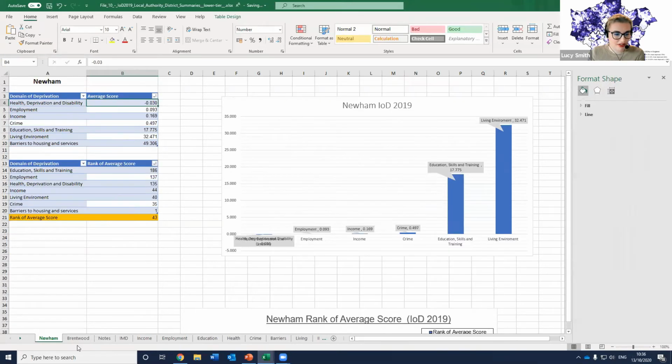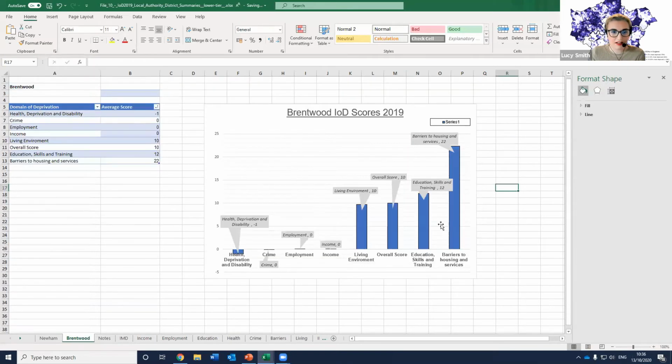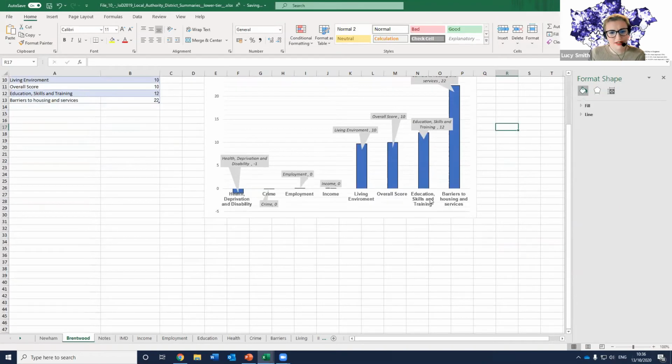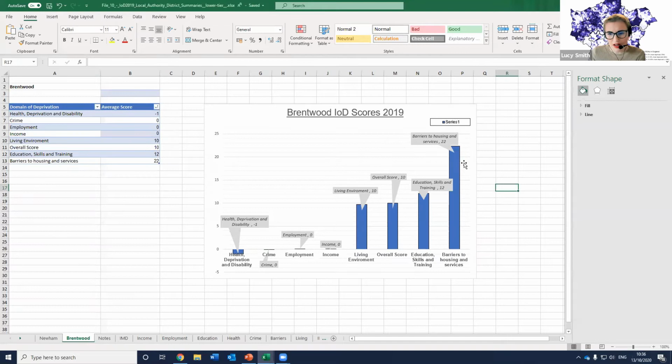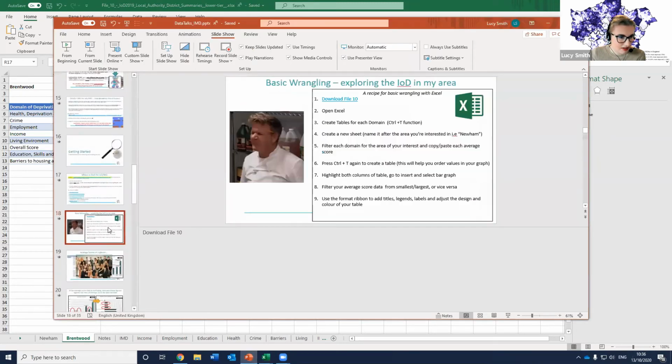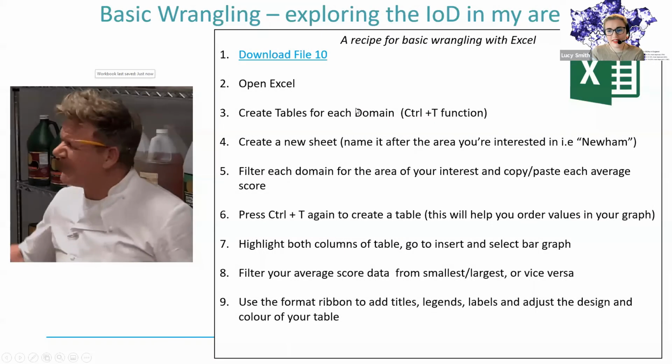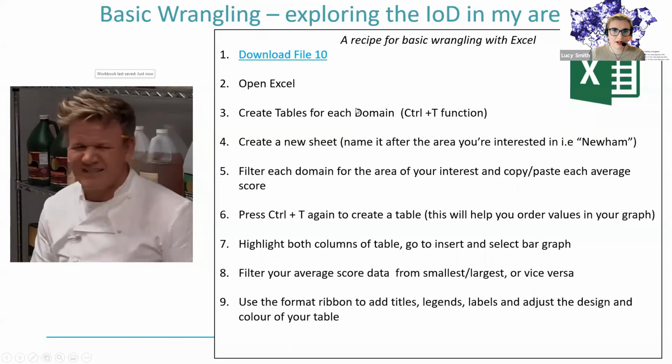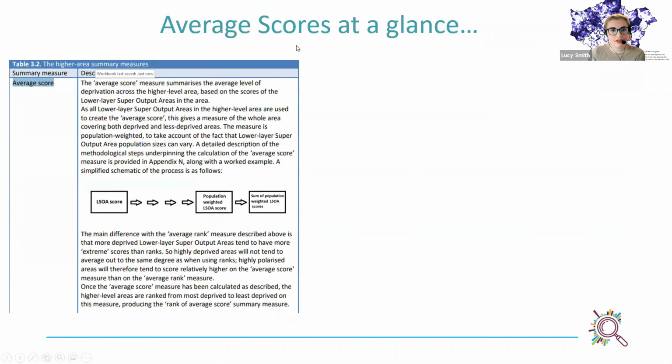So it's quite interesting. I actually did a little dive into how well Brentwood was performing, and I was quite surprised at the results. So you can see it's actually scoring pretty badly for a lot of things, but we seem to be doing really well for health and crime, employment and income, so it's quite interesting. So back to my slides. Yeah, so the instructions are also on here as well. So average scores.